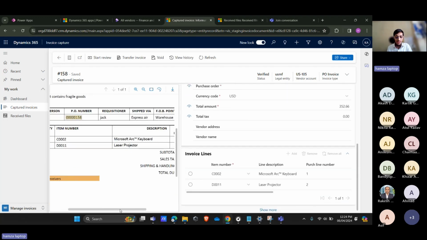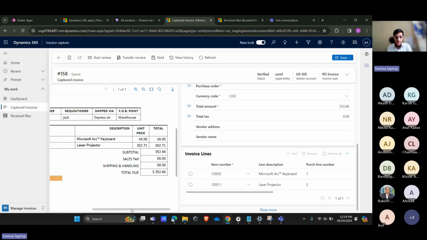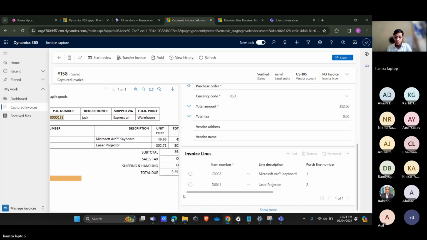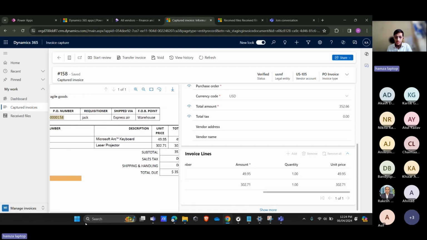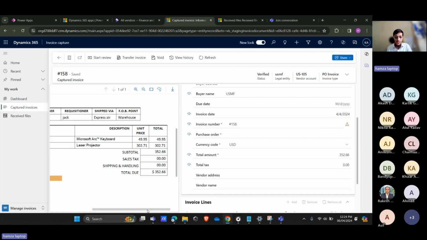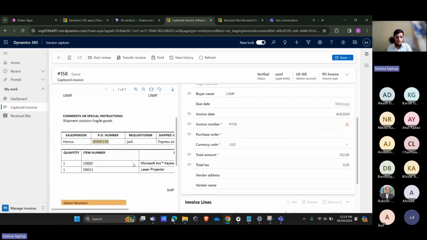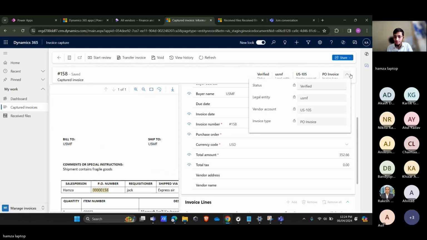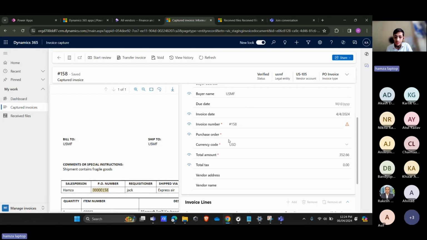Now all the item numbers and everything should be there. It should match. You see, the item numbers are matching. The line descriptions are matching. The total amount should also match. And then after all this is done, you can transfer your invoice. Okay.